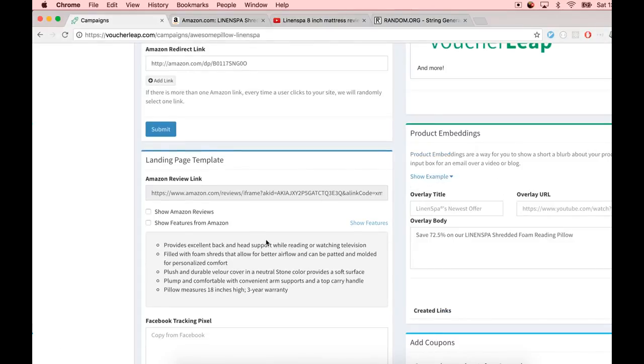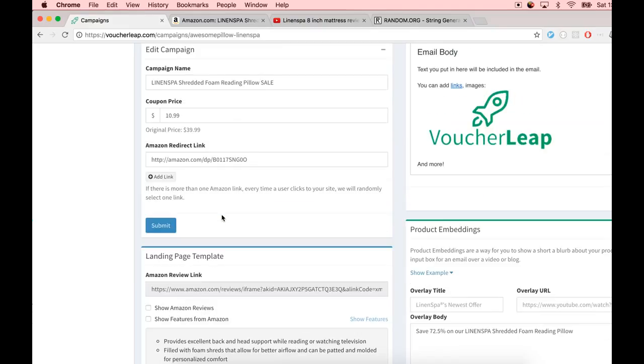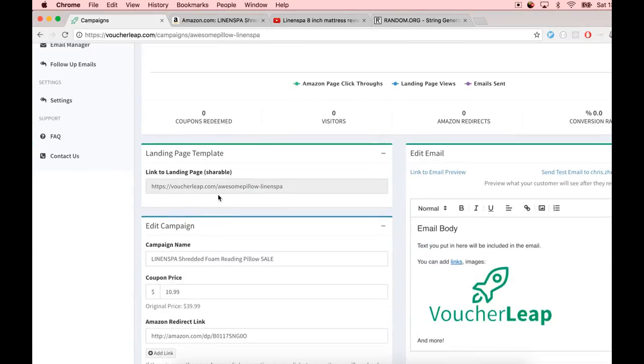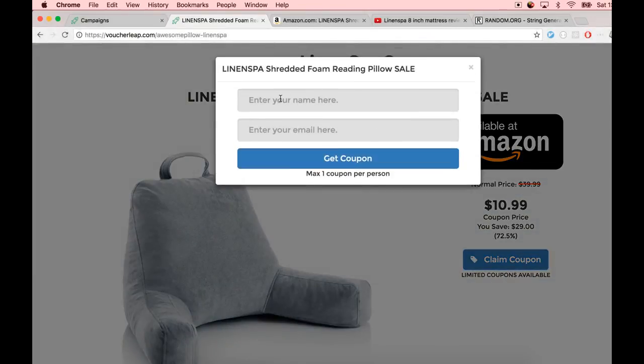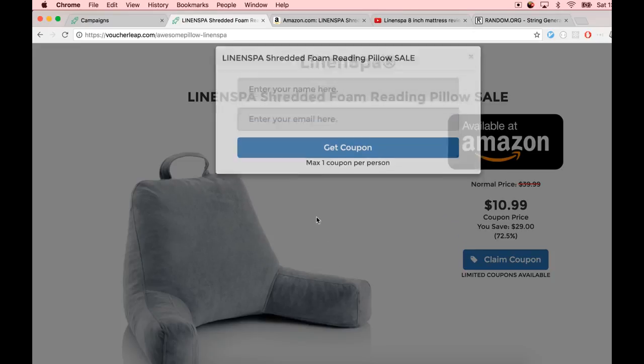All right, so now that we have this, let's take a look at what our landing page looks like right now. So here's the link for our landing page, and I'll just open up a new tab and put that here. So this is kind of what we have basically at first. This is a basic landing page. You'll see that somebody can enter their name and their email, and they'll get sent a coupon with a link, obviously, to your product.